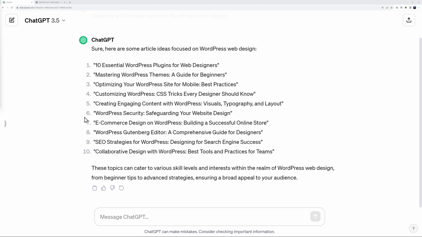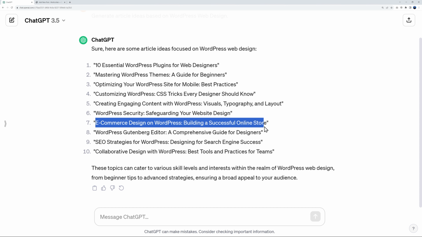Very good. As you can see, I have quite a few good ideas here. The very first one, 10 essential WordPress plugins for web designers. This would be a nice one if you wanted to earn affiliate marketing commissions, perhaps. What do we have? WordPress security, safeguarding your web design. E-commerce design on WordPress, building a successful online store. I think this is a good contender. I do like this because we can develop that very easily and write a really good article about this and provide our readers with good tips.